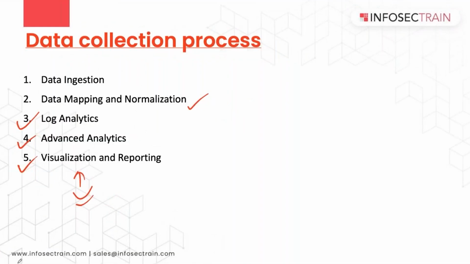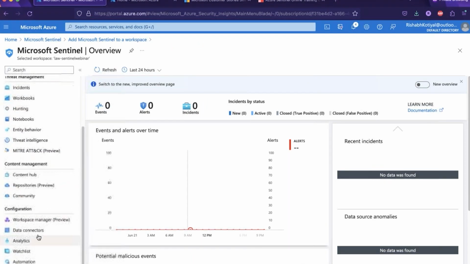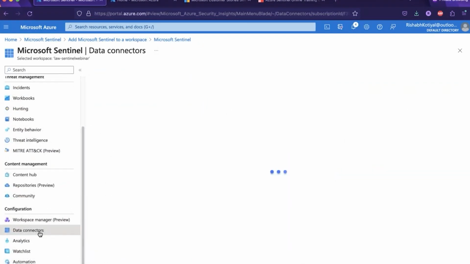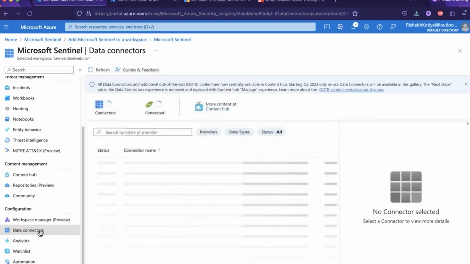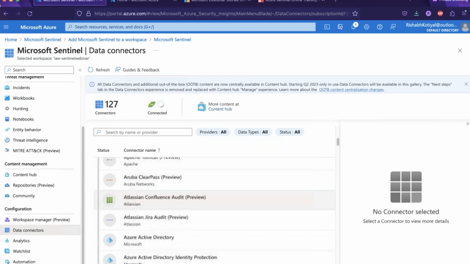Now, let me show you what I keep talking about: the Log Analytics, advanced analytics, visualization, and data connectors. If you scroll down, first is data connectors. There are predefined 127 connectors that you will find over here, in this particular place.